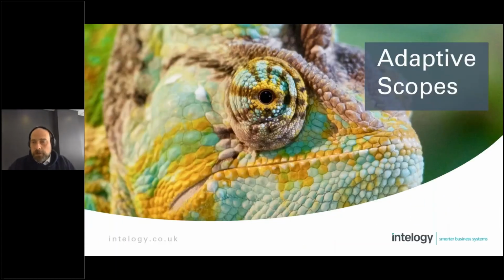Right, I'll just dive in very quickly and take a look at adaptive scopes. Adaptive scopes is a recent change that's been introduced by Microsoft. When I say recent, it's only a few weeks old now. Microsoft first announced it back in May, and I believe it was only 3 weeks ago that we actually saw it starting to roll out across people's tenancies.